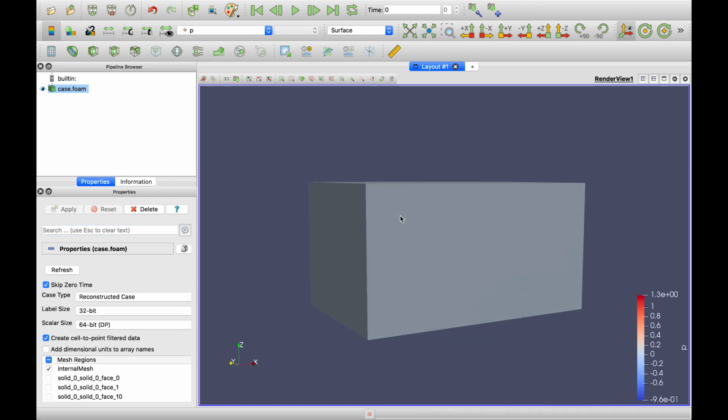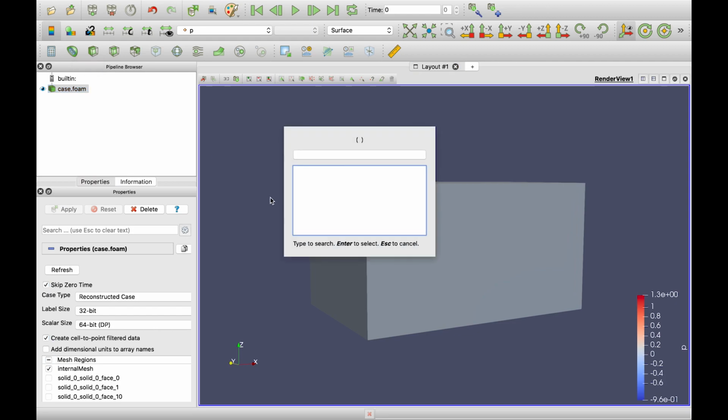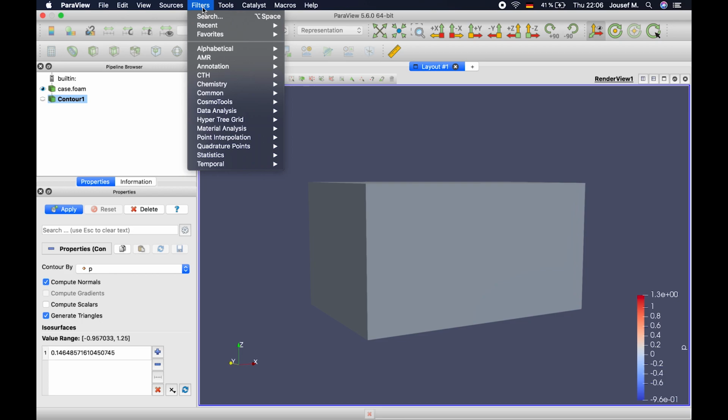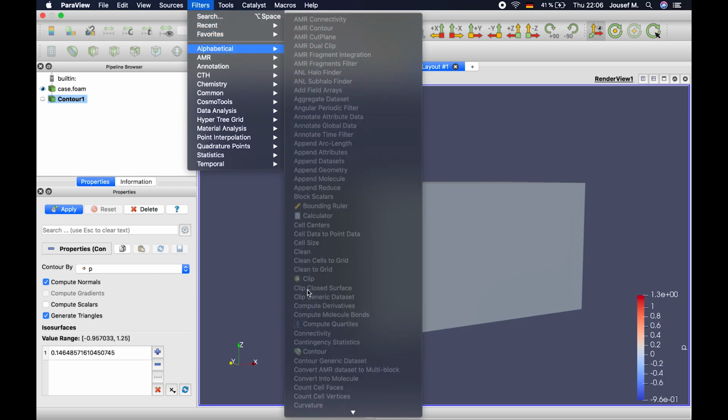The next thing we are going to do is I like to add a contour plot. So one thing I can do is click on this icon here, which is contour, or I can click option or alt key on Mac and then space and then say contour, for instance. Then I can choose it and click enter, or I can simply go to filters, alphabetical, and then choose contour, which would be here. And on Windows, it's Control and the spacebar.